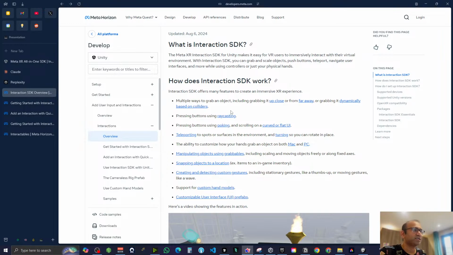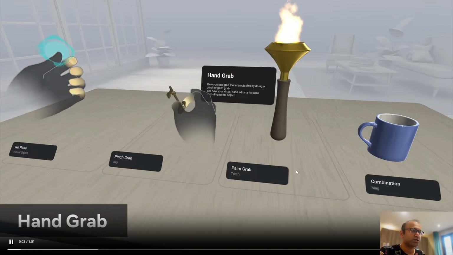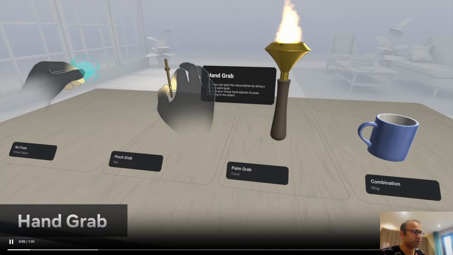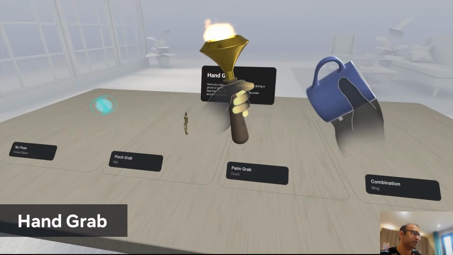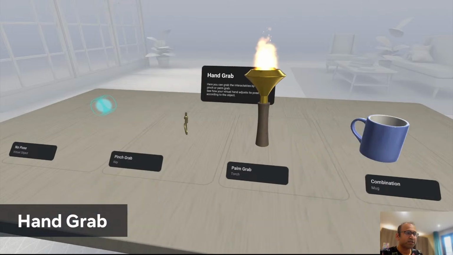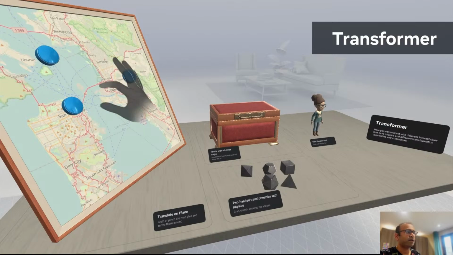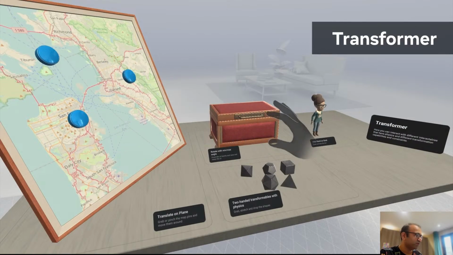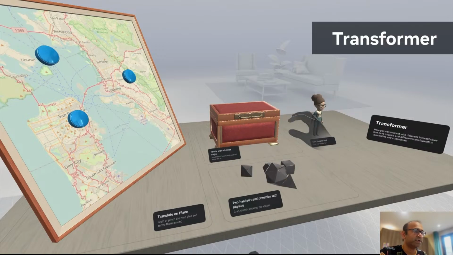What Meta has done is build their own package which helps you quickly create various interactions. These are some examples of what you can do using the Meta Interaction SDK right out of the box. You don't need to write any custom scripts, you just use the components provided in the SDK, and from there you can start building various interactions.